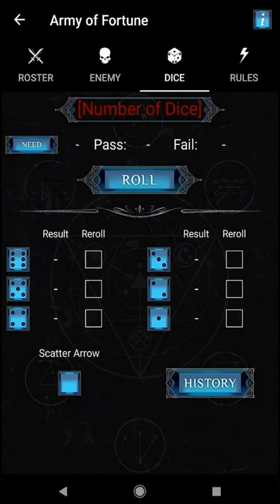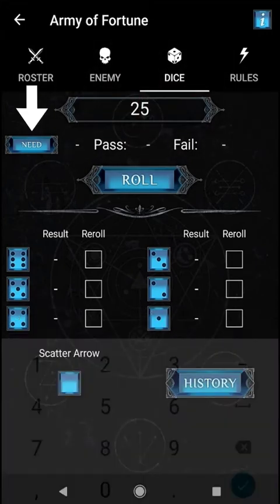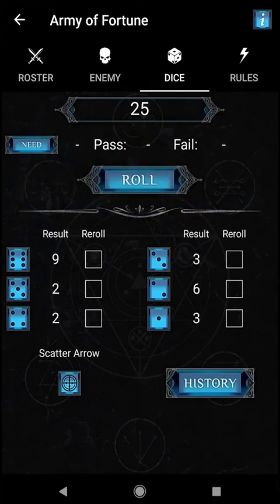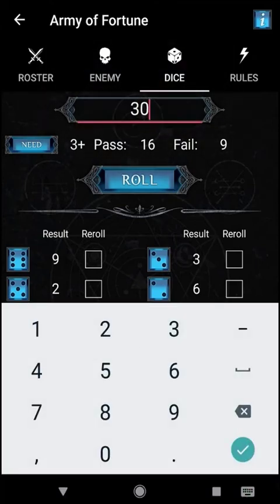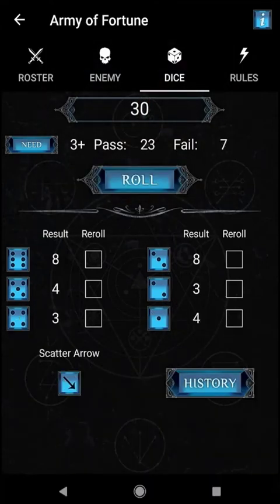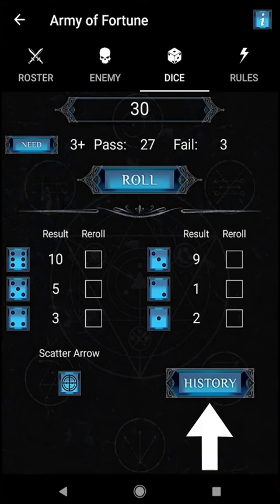The Dice tab allows you to roll dice. The Need button allows you to filter which dice were successful, either before or after you roll. You can see the detailed results below, and if necessary, you can select dice to re-roll. The scatter arrow is used for some perks. The History button has a record of the dice rolls you made in this session.